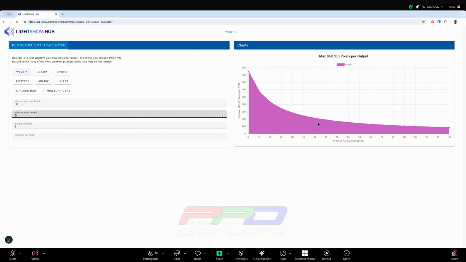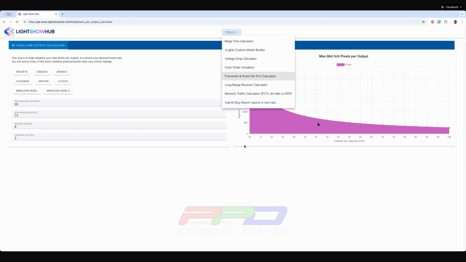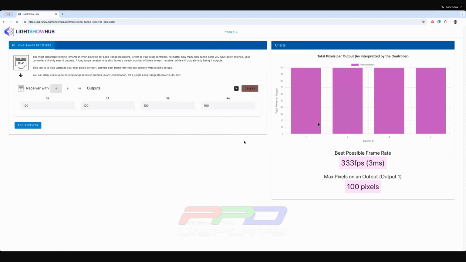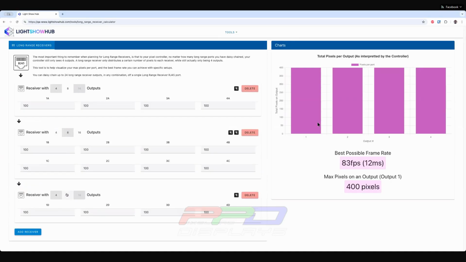If it's 5 microseconds per bit, that'll reduce things quite a bit. Most people don't even know what these mean, so just ignore it and trust the numbers. Okay, another one that I get, probably the second most common question, is how many pixels can I run with a certain number of receivers? And the answer is, again, well, it depends.